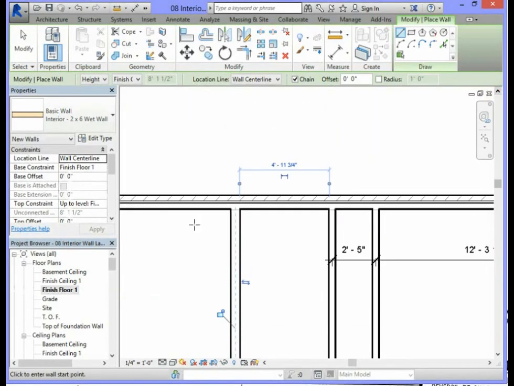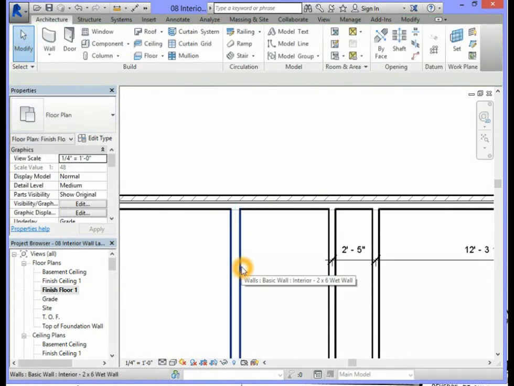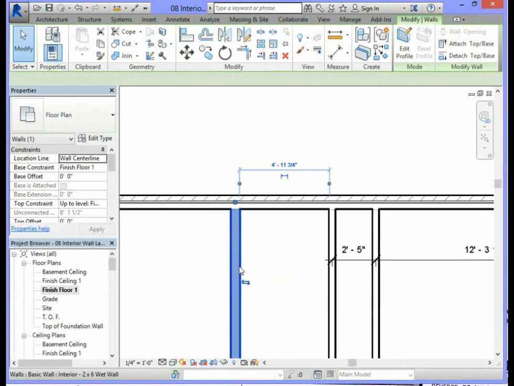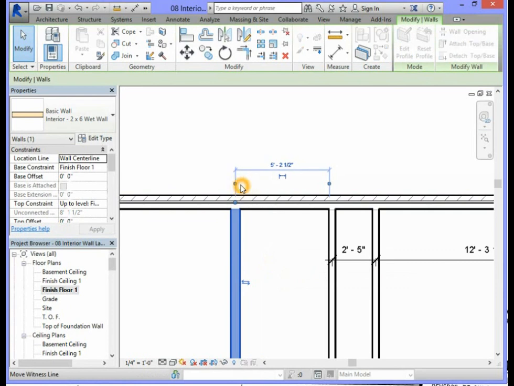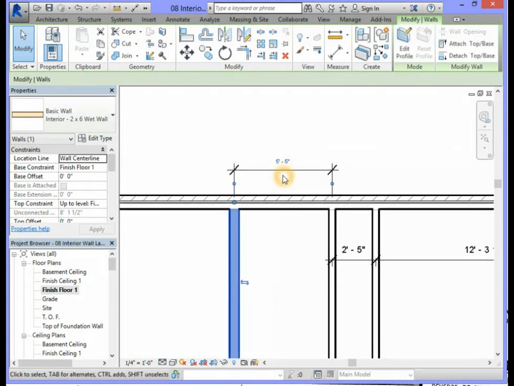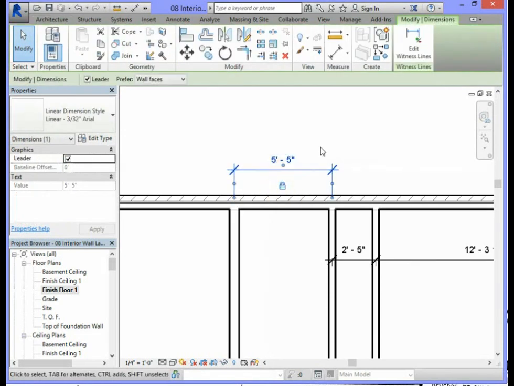So to place your wet wall, if you don't already see them, you will select the wet wall so the temporary dimensions will appear. You will select the witness line until the witness line references the center of the wet wall, and you will select the witness line until it references the center of the interior wall. You will change the dimension to 5 feet 5 inches and press enter. Convert this dimension to a permanent dimension and lock the dimension.